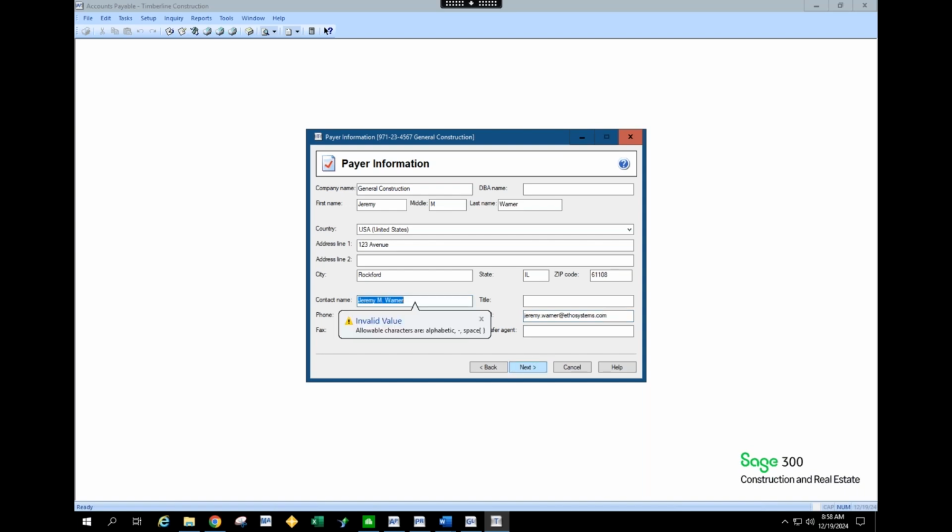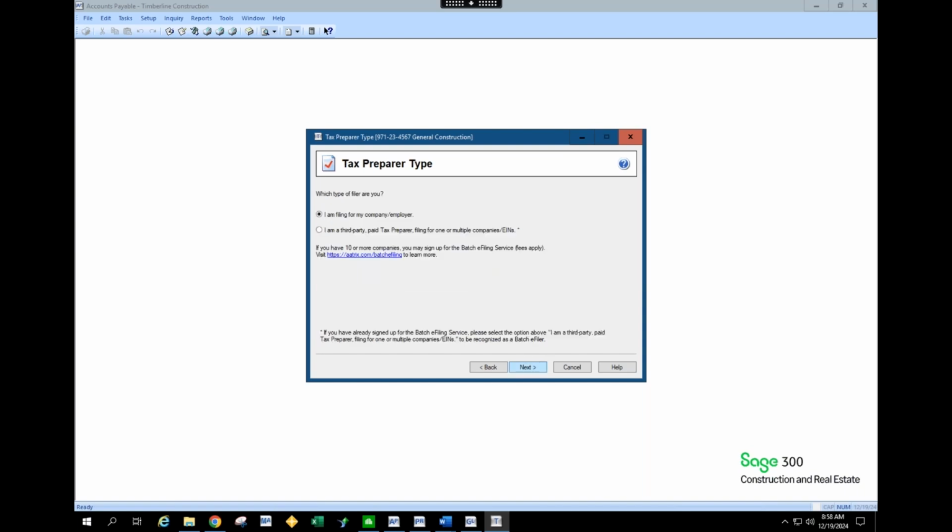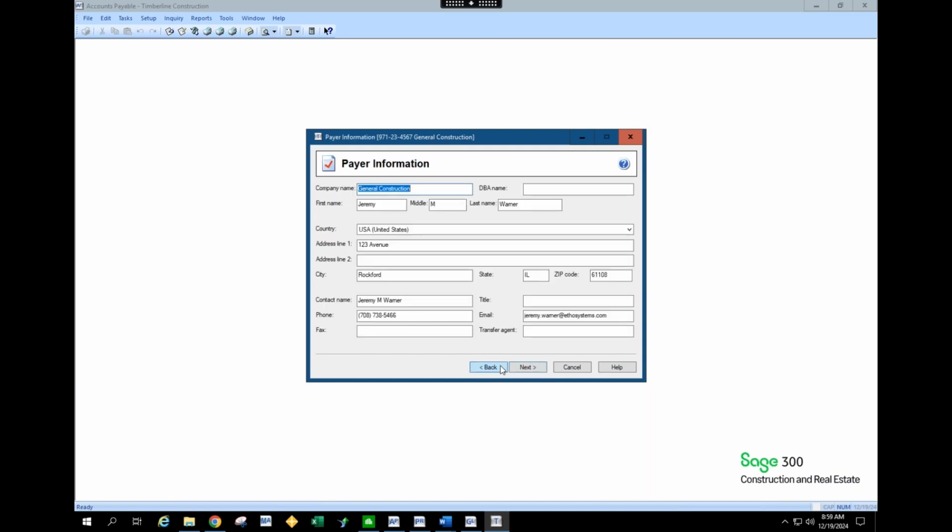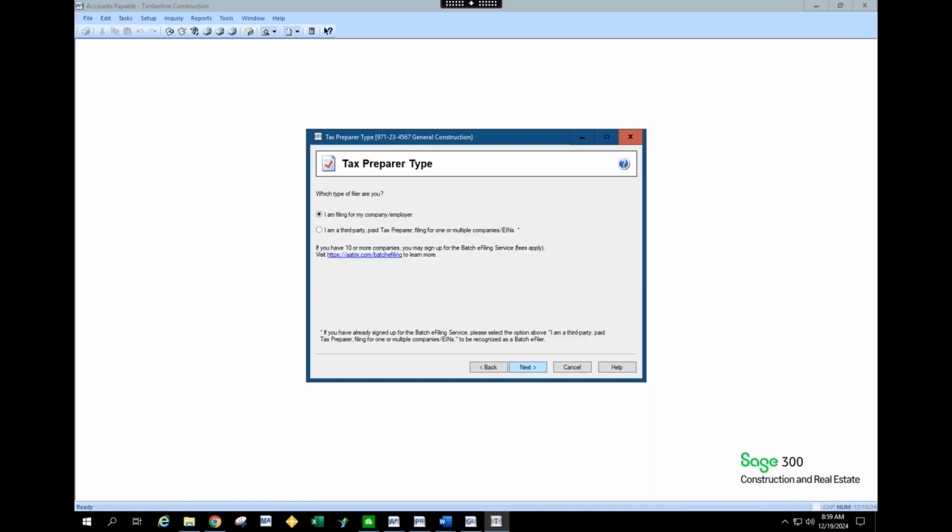All right, click next. Invalid field. Oh, I think it's a character. I did not do that on purpose. Yeah, Atrix is, like I said, very interactive and picky. I don't know why it doesn't allow the special character, but I made the quick fix. So I'm filing for my company employer.